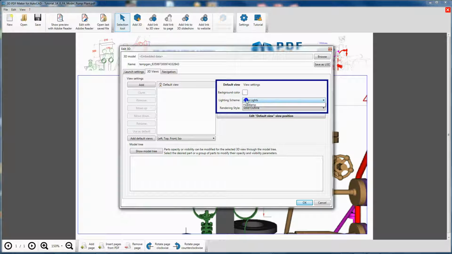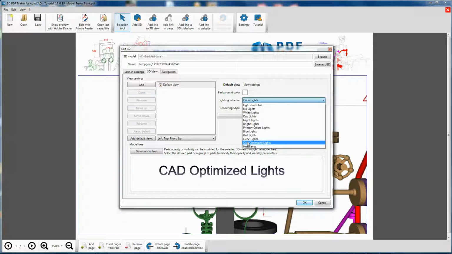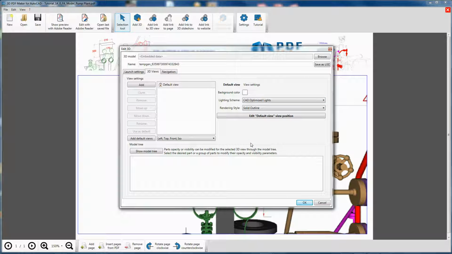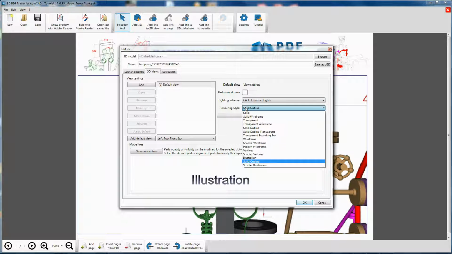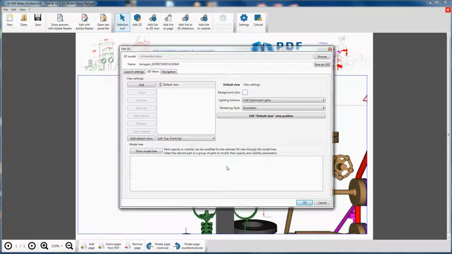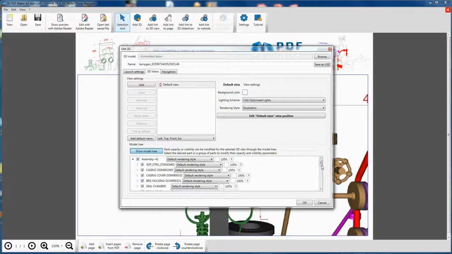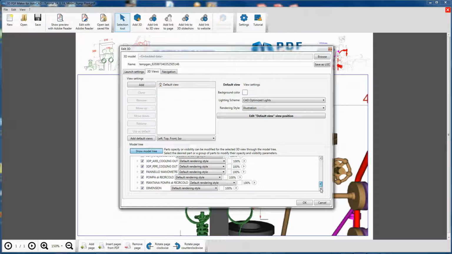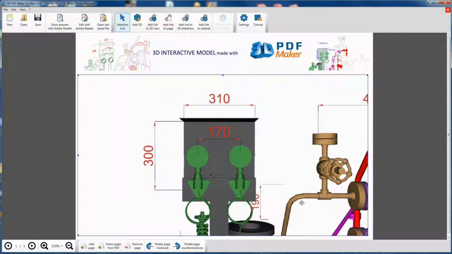In 3D views, for the default view, select CAD Optimized Lights as the lighting scheme parameter and Illustration as the rendering style parameter. Now click the button Show Model Tree in 3D PDF Maker and for the part Dimensions, set Solid Outline as rendering style. Then click OK to confirm.